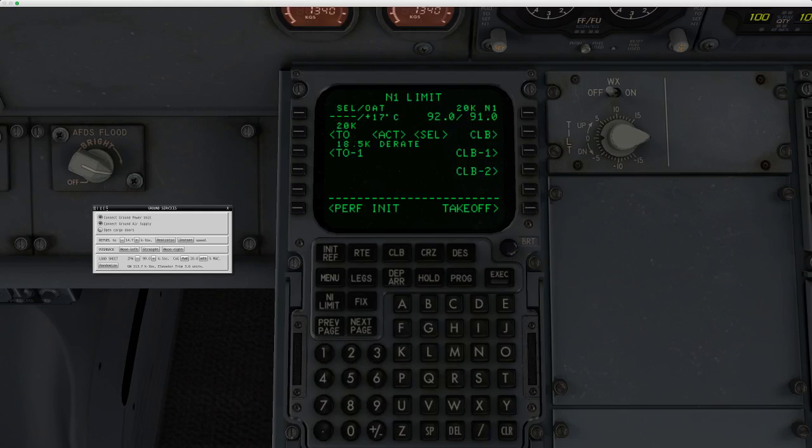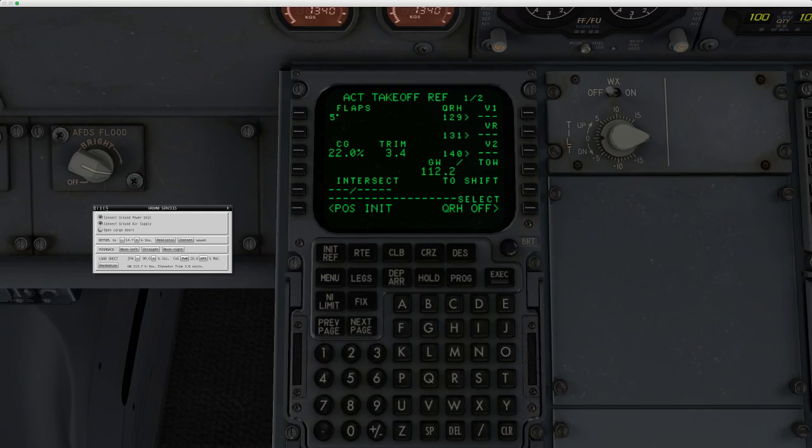The runway here in Bergen is a little short, so I'm going to leave it on takeoff and climb, so we're not derating the takeoff and the climb. Now let's go over to the takeoff page. I usually just use what the QRH gives me. But if you want to manually enter them yourselves, you can hit QRH off, and that gets rid of them, and then you can put them back.